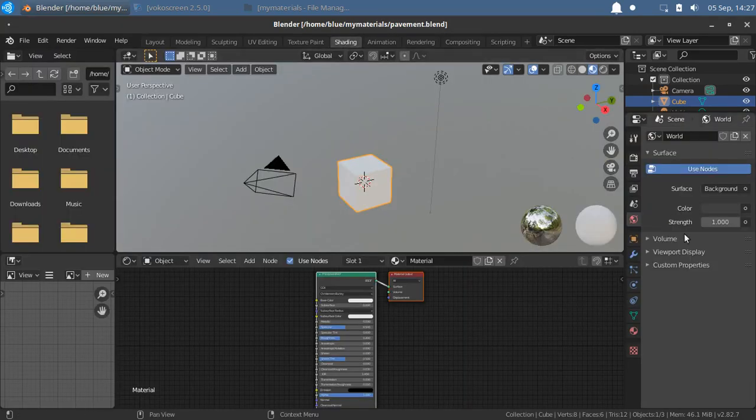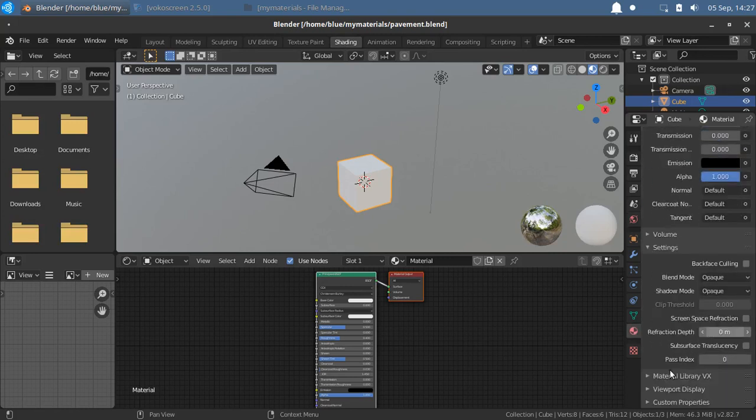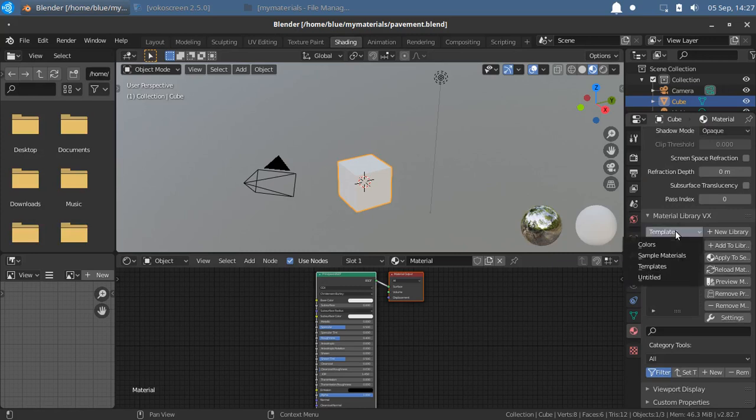Let's go to Shading, back over to the right to the Materials tab, and click on Material VX. Okay, you see it has the untitled blend file that we just stuck into the My Materials, but we'll delete that in a few minutes. Right now we want a new library, pavement, enter, and click OK. Now you see pavement under the material library. We can click on that.